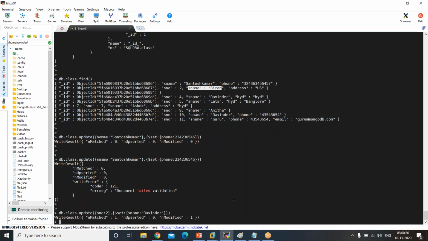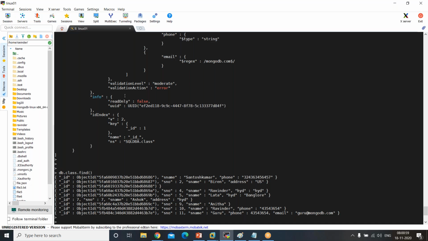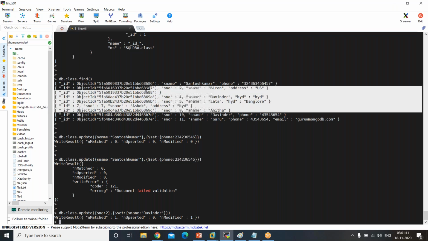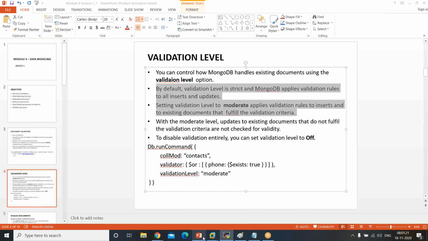It is executed. Though this document is not following the validation, it is accepted. Why? Because it's a moderate validation level. Moderate validation level does not validate the condition on existing documents which are not following the rule. These are all not following the rule. They are existing documents before validation applied, right? Try to catch this, it is very important. That is what this slide is exactly saying.